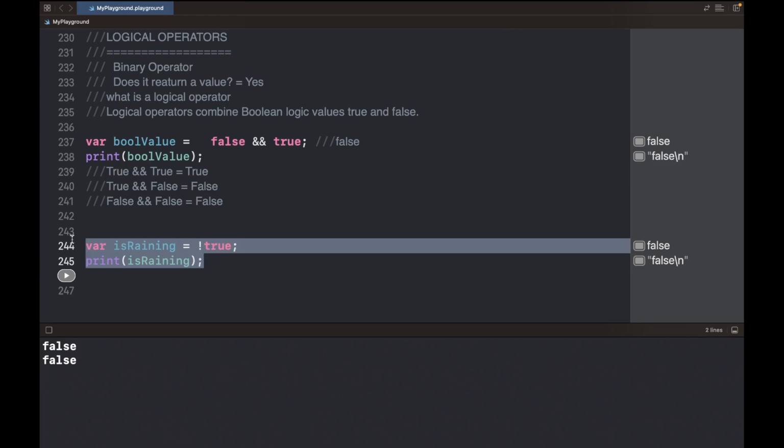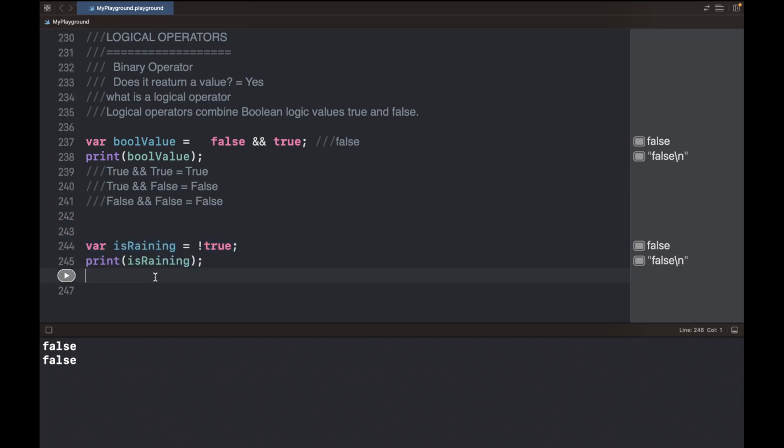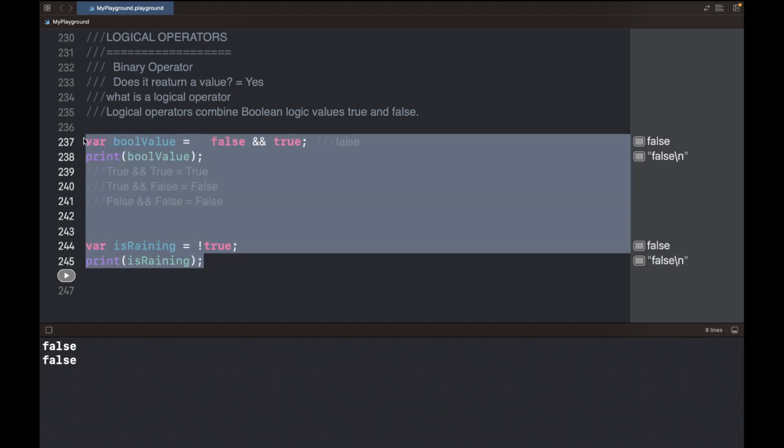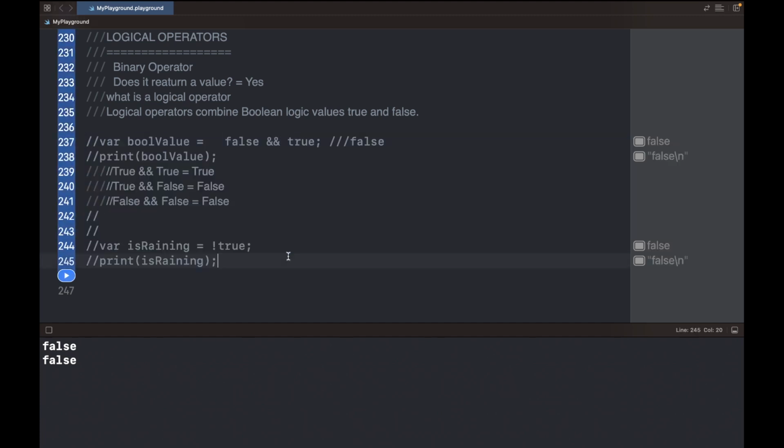Where were we here? Okay, we were here to begin with. And I do not even remember these notes, so I'm just going to comment them out like that. Okay, see you later, guys.